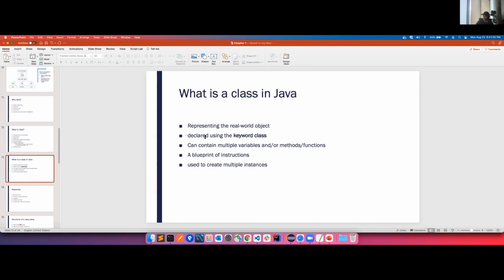We'll dive a little deeper into this later, because right now I'm just telling you what a class is in Java. We'll show what a class actually is when we're programming, and when we get to the section where we talk about classes.